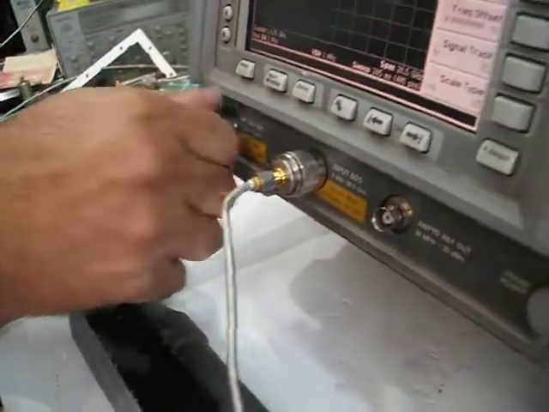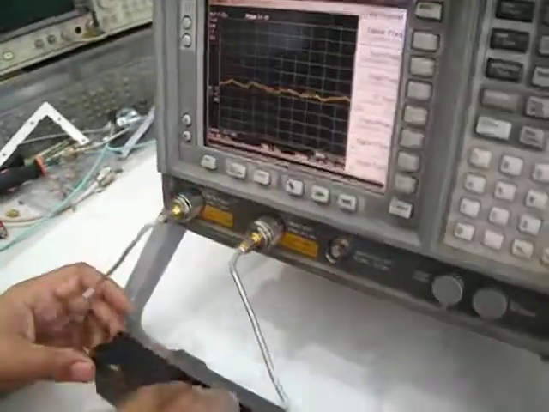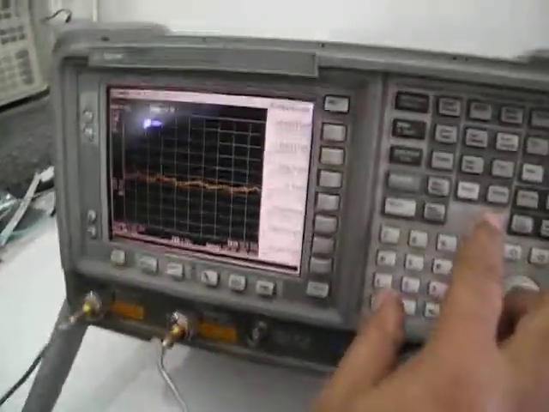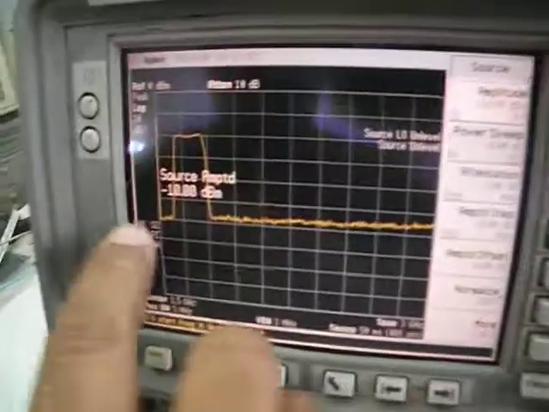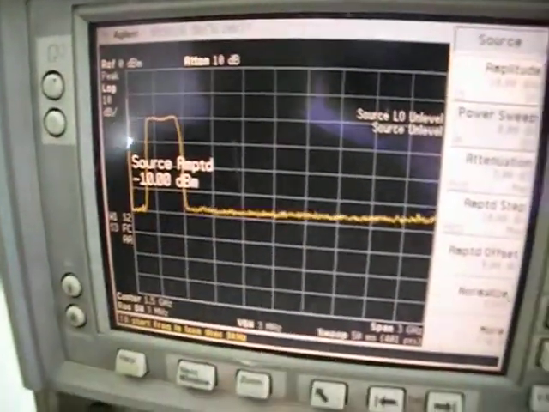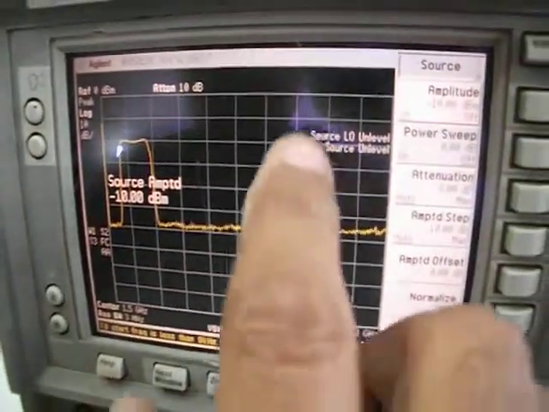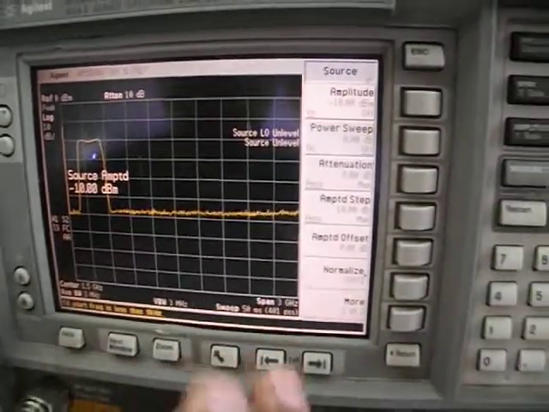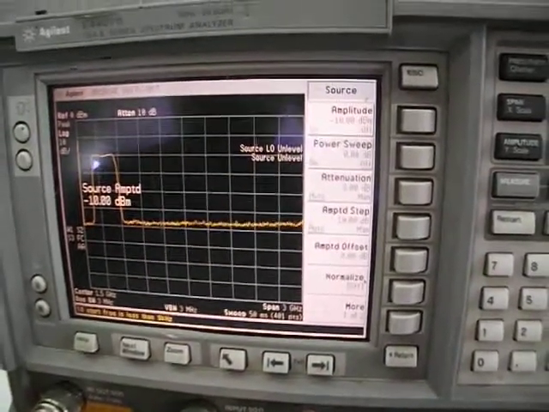it still works and shows the frequency response of the filter. So you turn on the tracking by pressing Source and then Amplitude On, and here it is. This is the frequency response of the filter here. But it says source LO unlevel, source unlevel. So something with the level of the tracking generator.